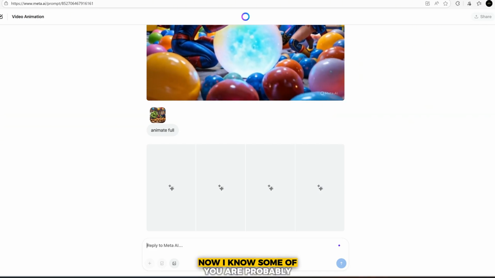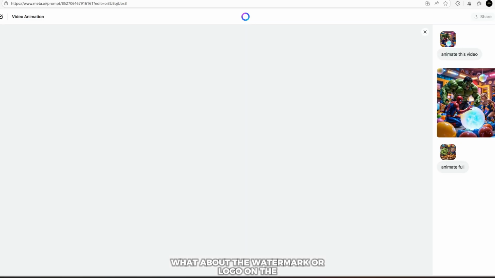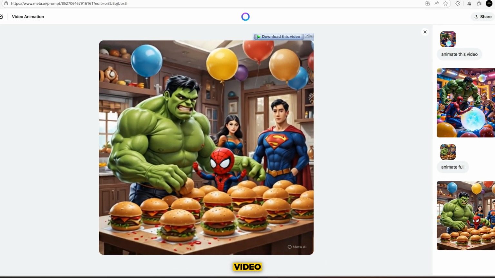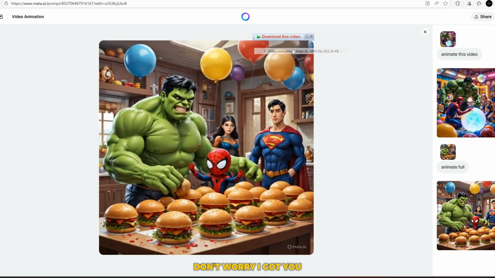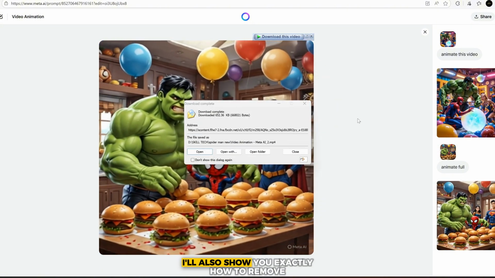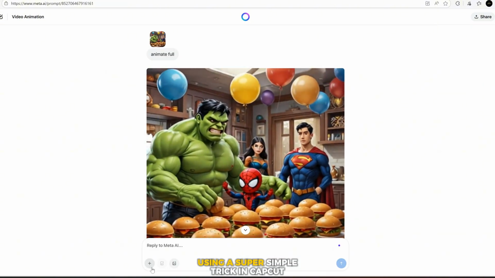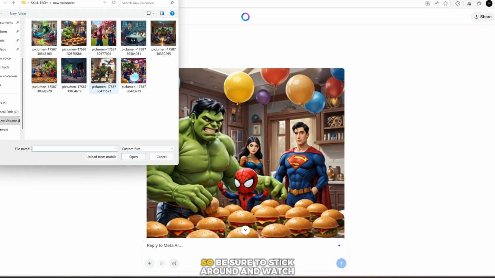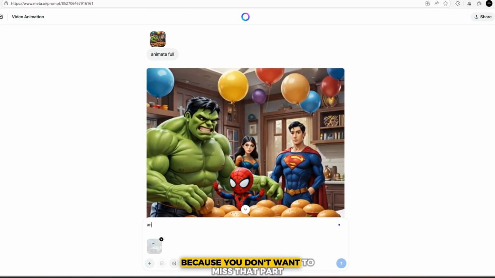Now, I know some of you are probably wondering, what about the watermark or logo on the video? Don't worry, I got you. Later in this video, I'll also show you exactly how to remove the logo using a super simple trick in CapCut. So be sure to stick around and watch till the end because you don't want to miss that part.